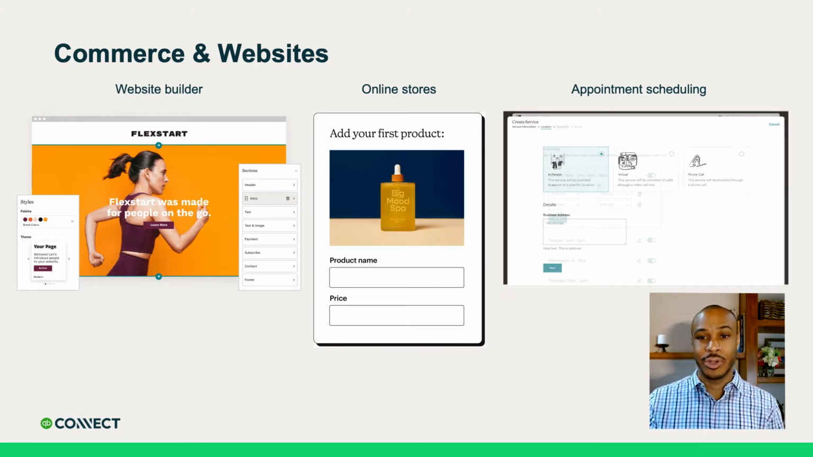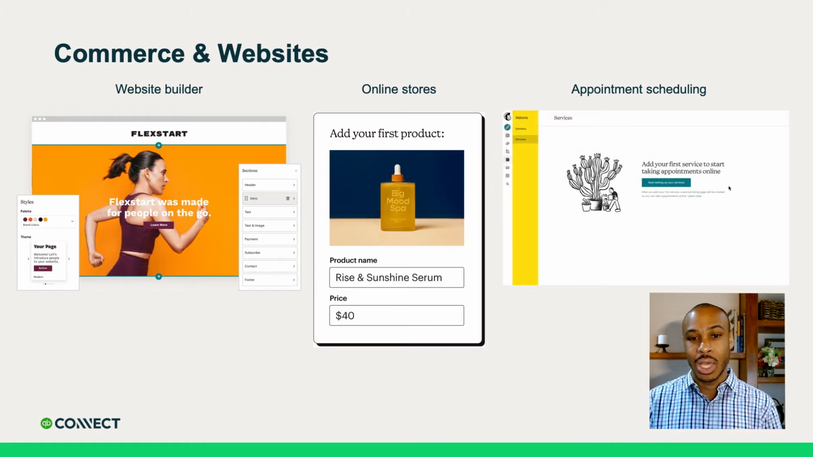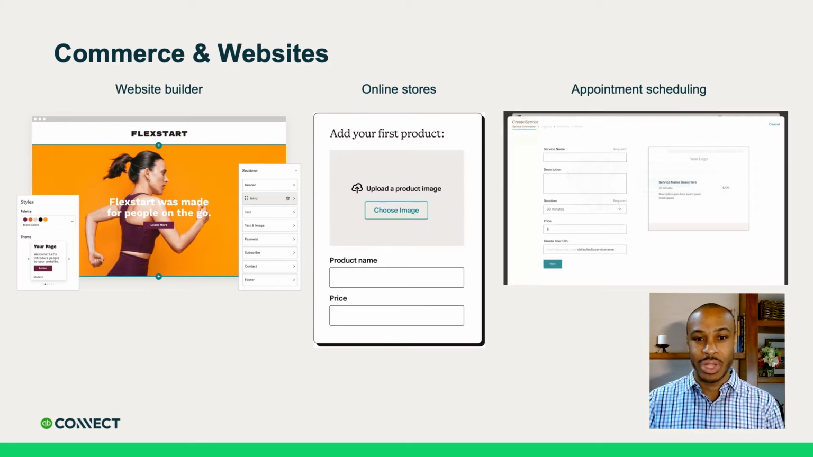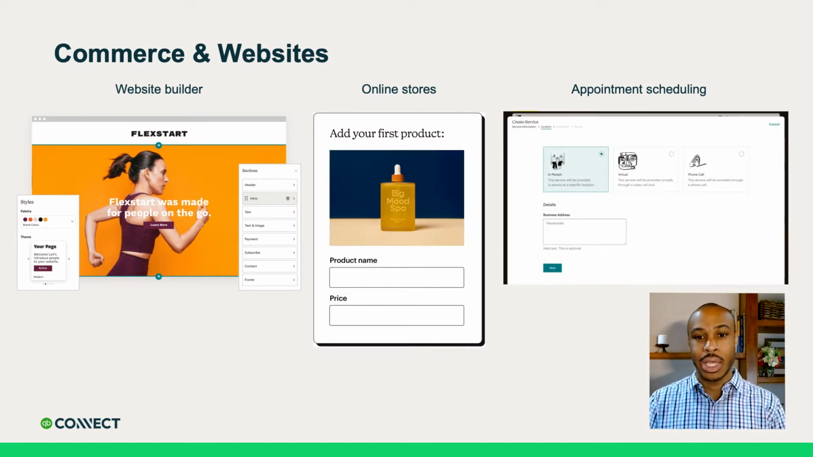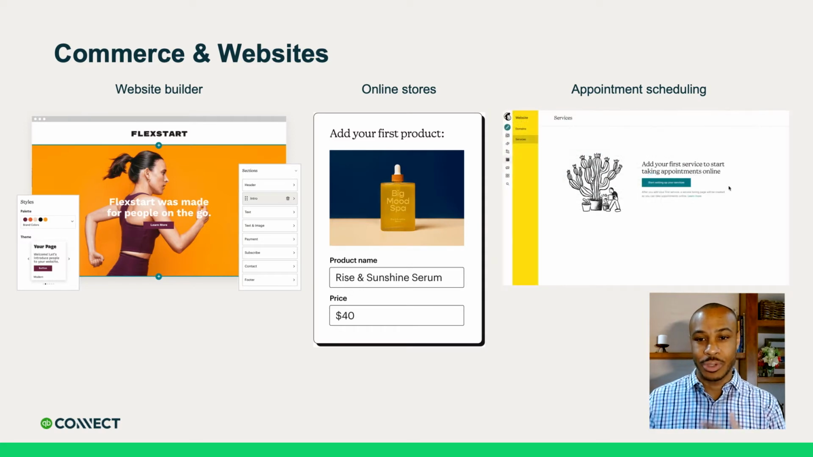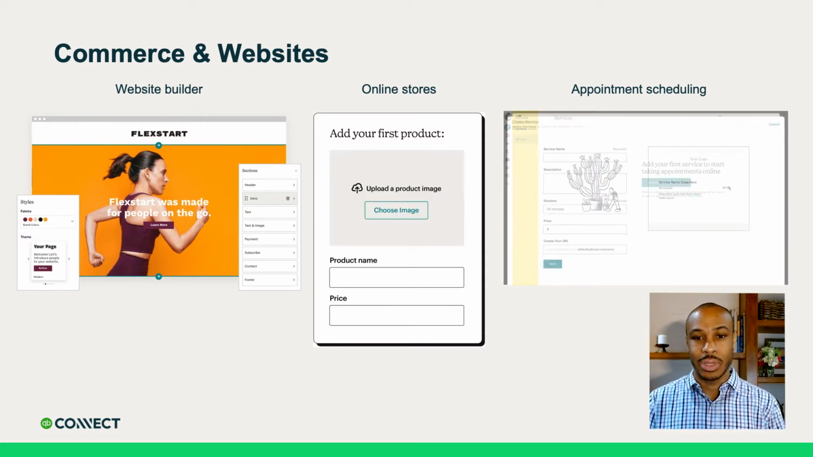And then lastly, if you're in the services business or another business that takes appointments, we've introduced appointment scheduling as well, which again is embeddable within your Mailchimp website and allows you to start scheduling appointments with clients, prospective clients, etc. That allows you to set up your service business quickly, easily, and using the tools within Mailchimp.